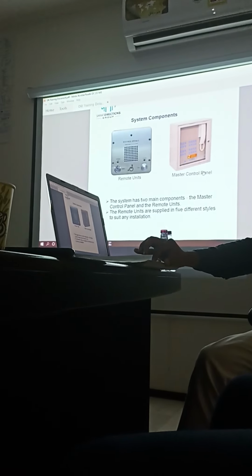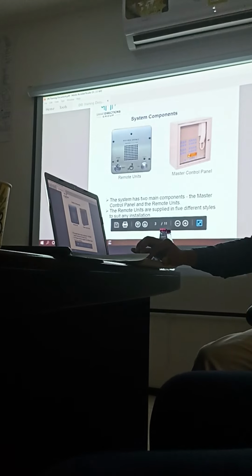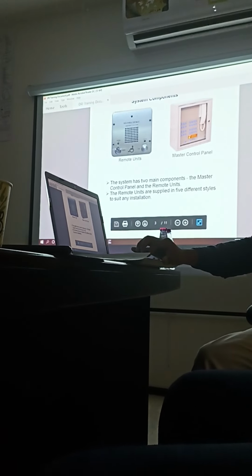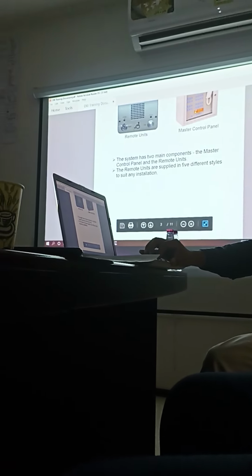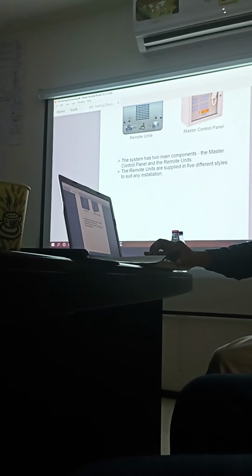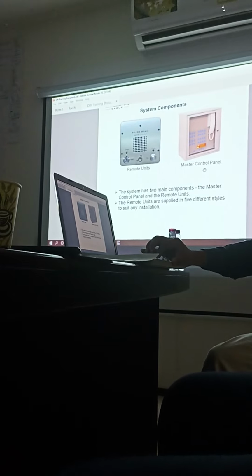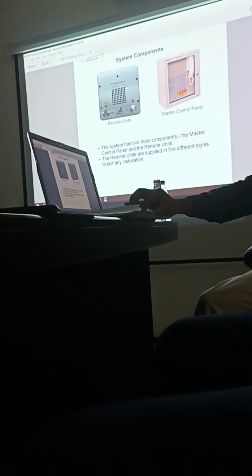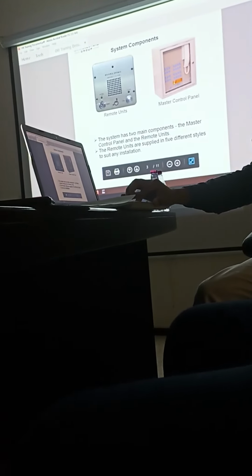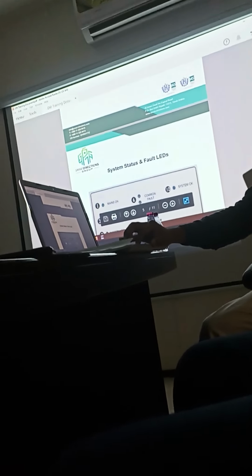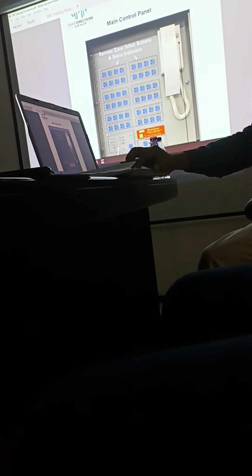And we have the master control panel. And all stairs inside the building have this remote unit. So part by part we will go through each of these two components in detail. The first one, we will start with the master control panel.